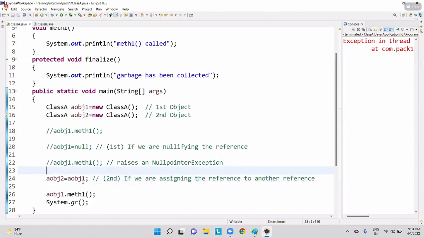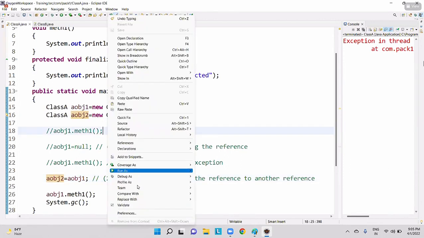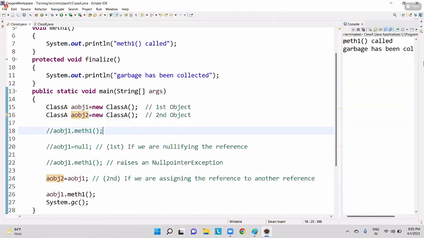Guys, AOBJ1 and AOBJ2 both are referring to this object. Yes or no? We are assigning this reference to another reference. Where is AOBJ2 pointing? AOBJ2 is pointing towards this object. So we should be getting our output. Please check this. We'll be getting our output. First, this object will be destroyed. I hope you're understanding me, guys. Right? Yes. Very good, guys. Very good.